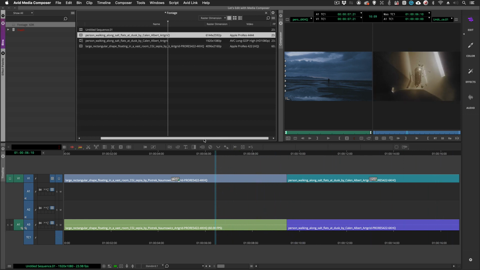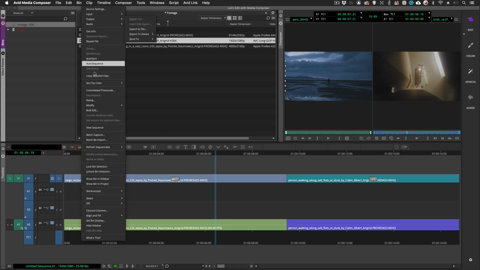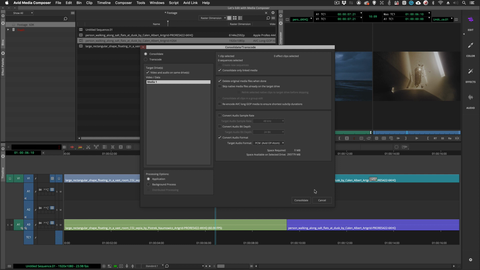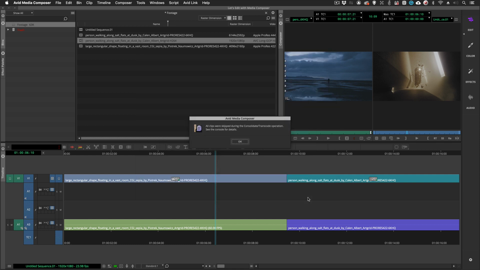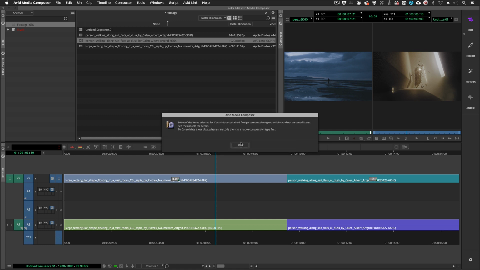So that does beg the question, what's going to happen with a non-Avid friendly codec? Well, let's simply choose this. I'm going to right click, come down to Consolidate Transcode, and let's say Consolidate. Media Composer right away says, sorry, not going to work. It says see the console. I don't know why it does that, because in the very next window it actually tells you what the problem is. It basically says these contain foreign compression types which could not be consolidated. You should transcode them. So basically, Media Composer tells you when you are attempting to consolidate a non-Avid friendly codec, so you can get in and transcode it instead.